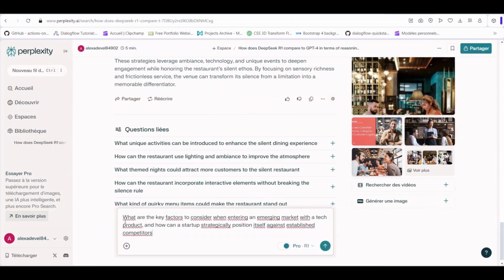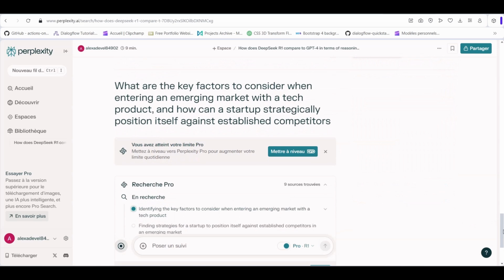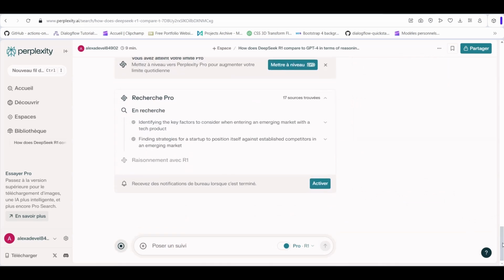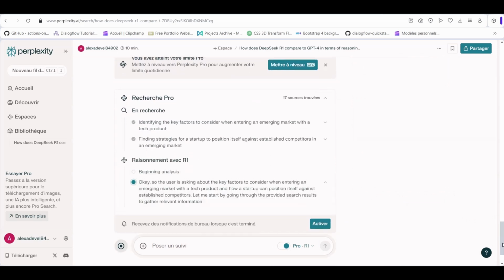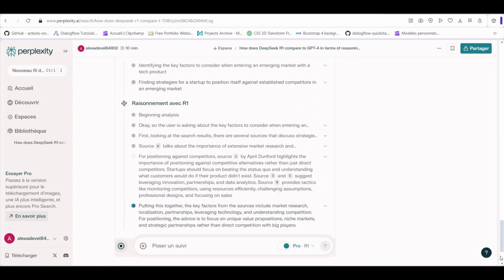Now, let's put reasoning R1 to the test with another research and strategic reasoning example. This time, we'll use the prompt: what are the key factors to consider when entering an emerging market with a tech product, and how can a startup strategically position itself against established competitors?